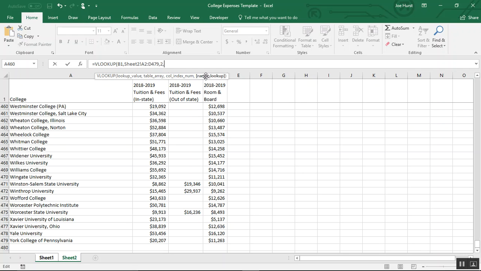Now this next one's kind of interesting. It asks, do we want an approximate match or do we want an exact match? And we want an exact match. So you can either type that in as a 0 or you can type it in as false. They mean the same thing. The computer parses those two statements the same way.